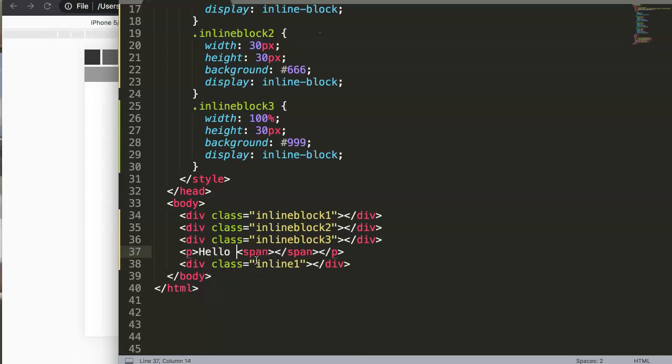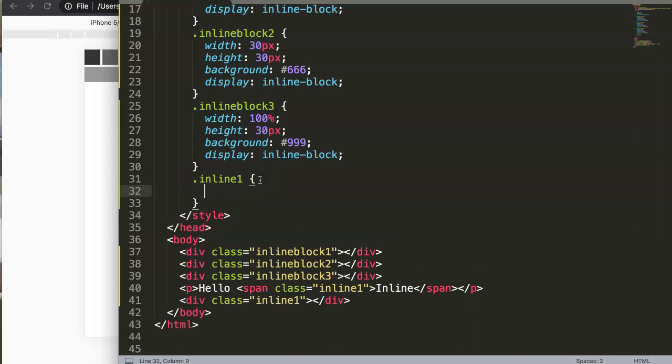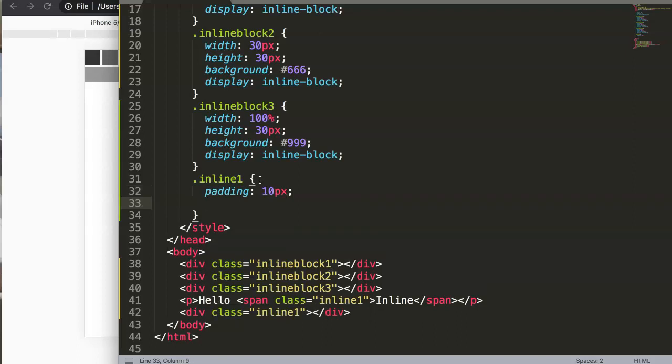So let's say hello ABC or hello inline. And then what we're going to do here is give it the exact same class name, inline number one. And then we give this a padding. This padding will be 10 pixels, and then you will notice a certain few things here. And then we have here as well the display, of course, which is inline.